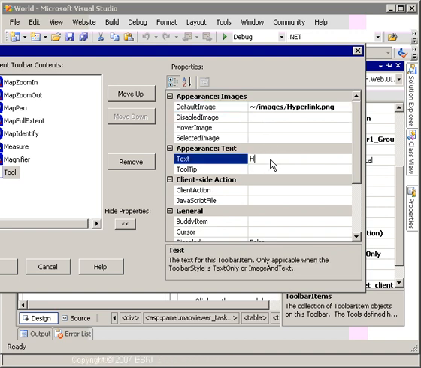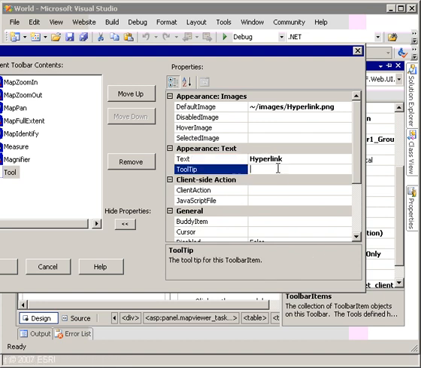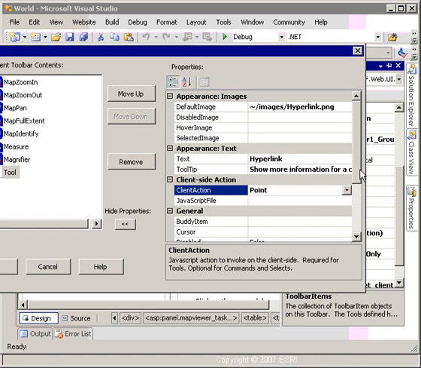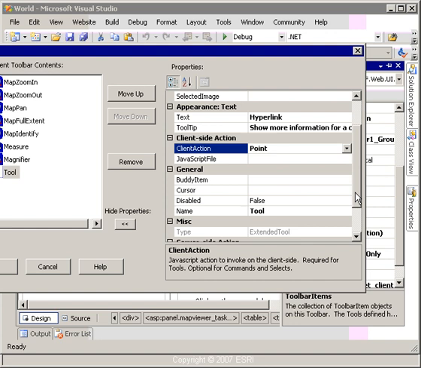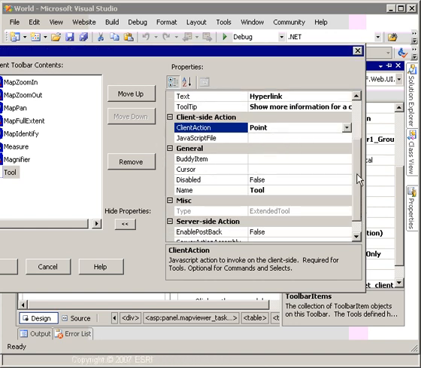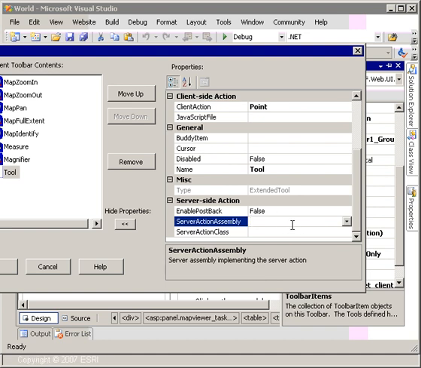I can also have some text. This is the text that we'll display, and a tooltip. Then I specify the client action. This is the JavaScript that will happen in the web browser. These are the pre-built functions that come with the Web ADF. And I'll specify a server action.